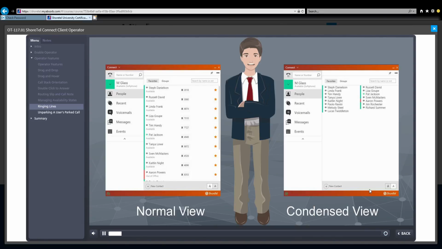Operators are able to see when a contact's phone is ringing in real time in the People panel, both in the normal and condensed views. In either view, when a contact's phone is ringing, their colored availability state bar will flash in time with the incoming rings. In the normal view, ringing will also display below the contact's name. Let us see what an operator sees when Pat gets an incoming call, in the normal People view and the condensed view.